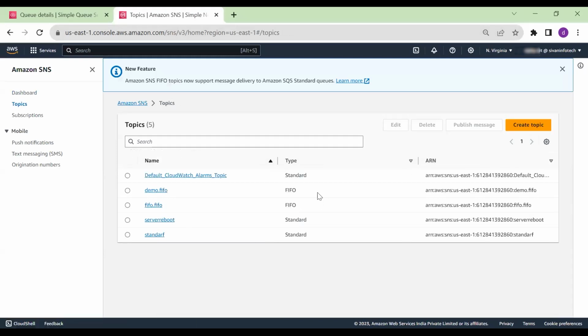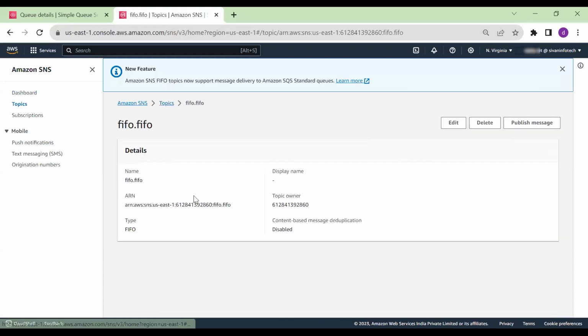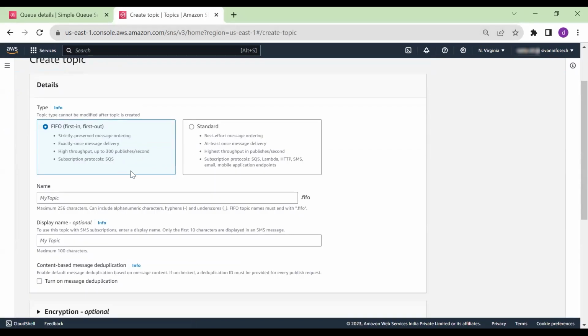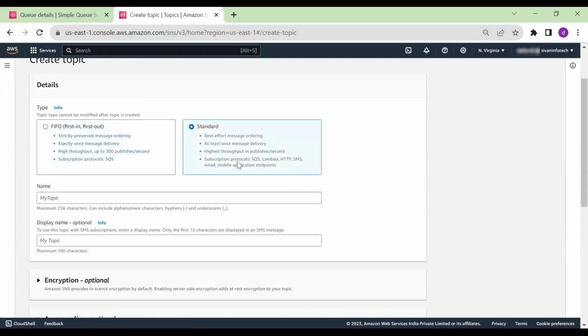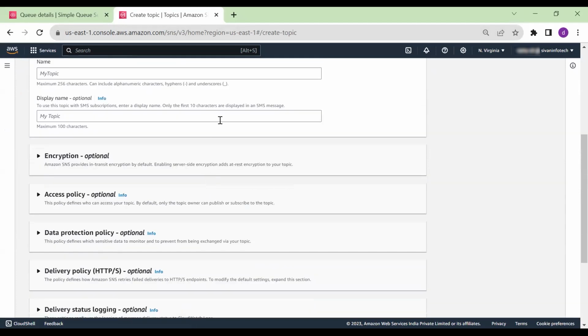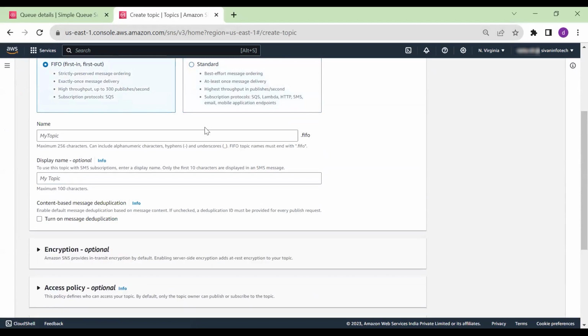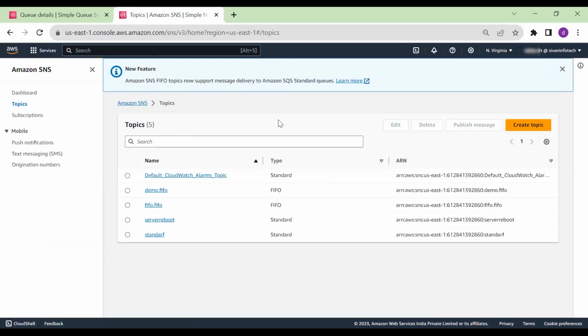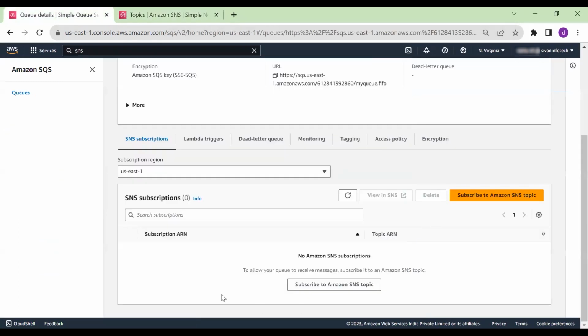Here the topics will be there. We have created the topics. While creating a topic, we have only First In First Out and Standard, but we selected Standard. In the FIFO rule, we selected the queue, so it comes here. When the queue is triggered, it goes to the Lambda function. The Lambda function processes the data from the queue and sends the request to SES, the email service.